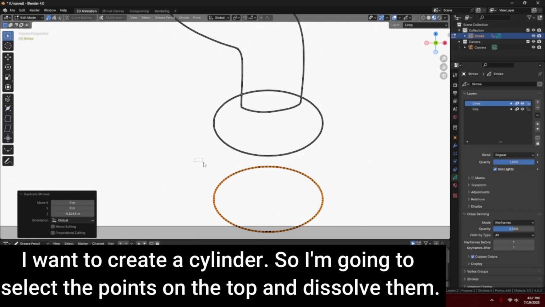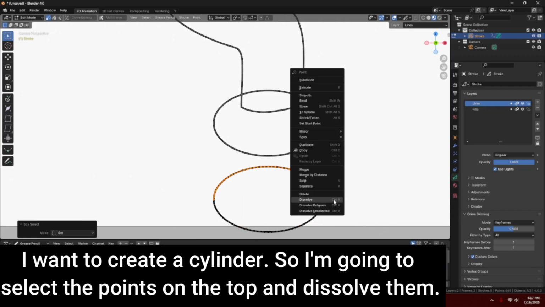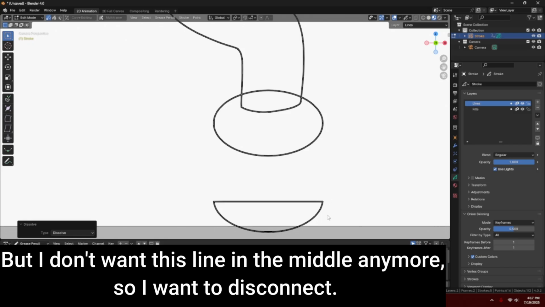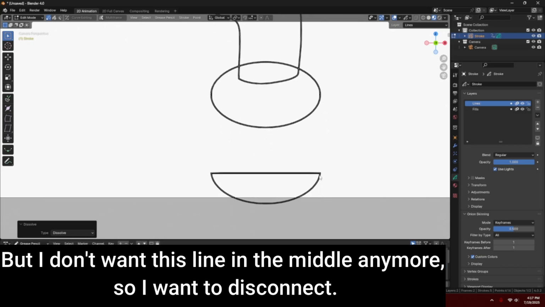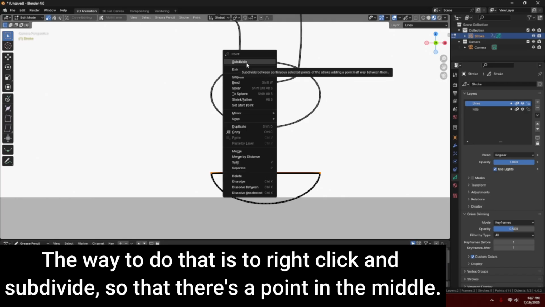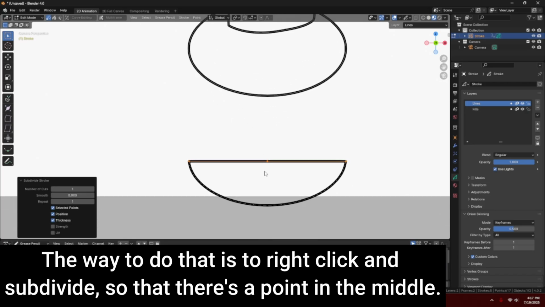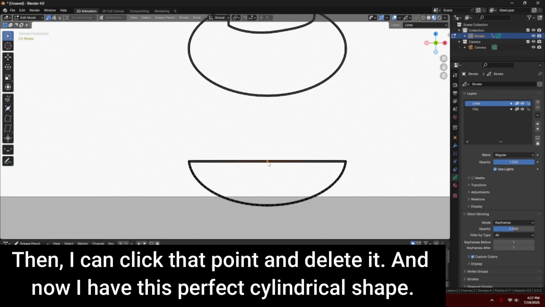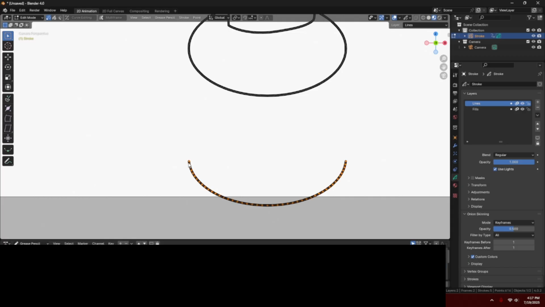I want to create a cylinder, so I'm going to select the points on the top and dissolve them. But I don't want this line in the middle anymore, so I want to disconnect. The best way to do that is to right-click and press Subdivide, so that there's a point in the middle. Then I can click that point and delete it. And now I have this perfect cylindrical shape.